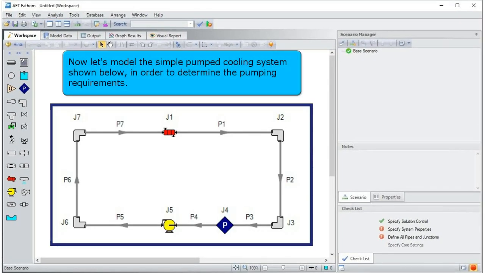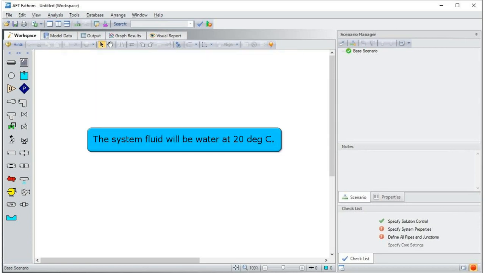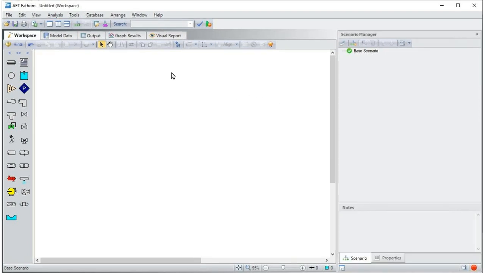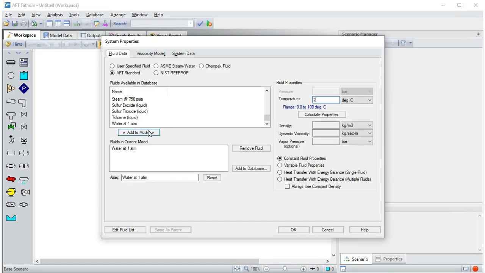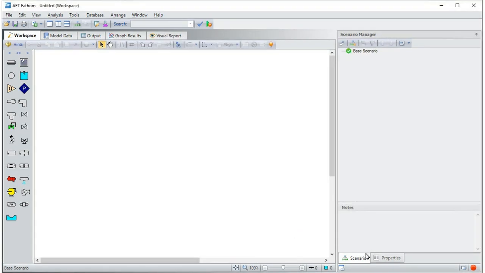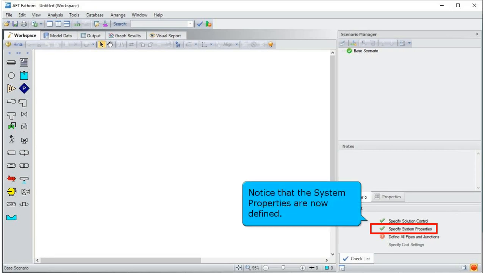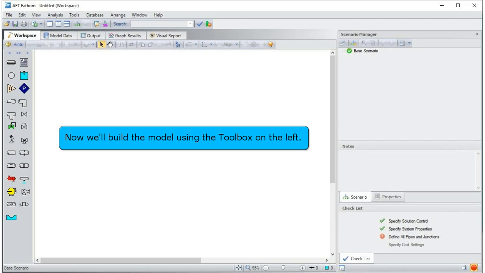Now, let's model the simple pumped cooling system shown below in order to determine the pumping requirements. The system fluid will be water at 20 degrees Celsius. Notice that the system properties are now defined. Now we'll build the model using the toolbox on the left.